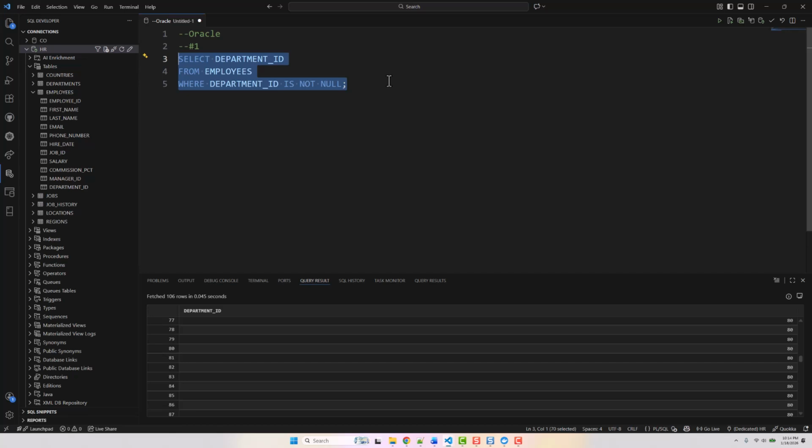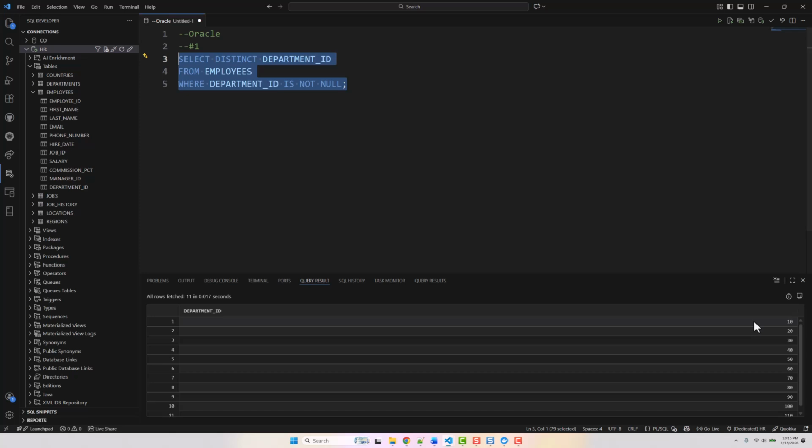Now at this point, we also want to only have one department number. We have multiple 80s that we see right now. We only want to have one 80 returned. To do that, we're going to add the distinct keyword. So it's only going to bring back one of each department ID that's here. And if we execute that, then we can see that we just have 11 rows now that are being returned, and we have one of each.